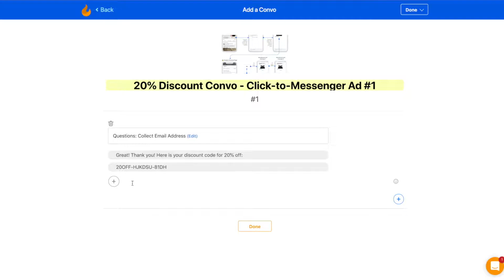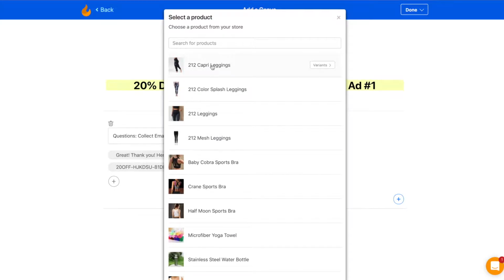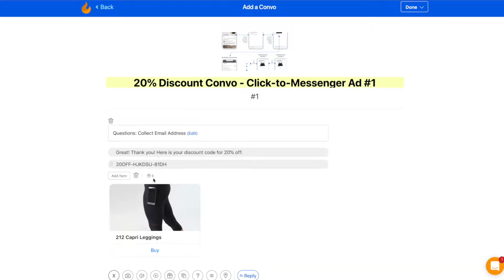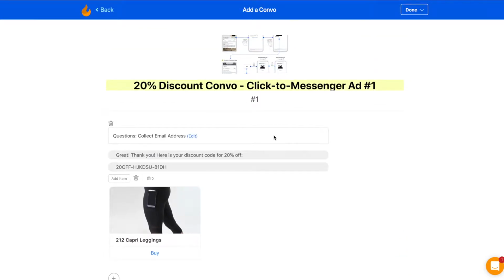And then here what we'll want to do is add the product that the discount is for. So in this case, it's the 212 leggings. So I'm going to click the plus button, go to add product, and then click 212 Capri leggings, and then it's going to add it right there with the buy button. And that's it for making the convo.